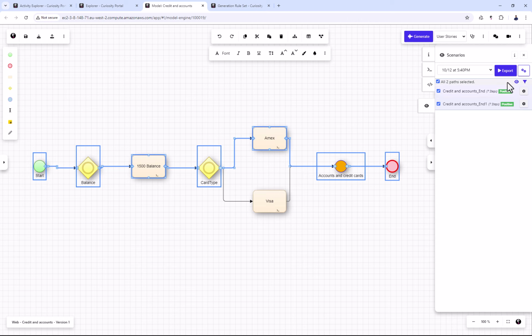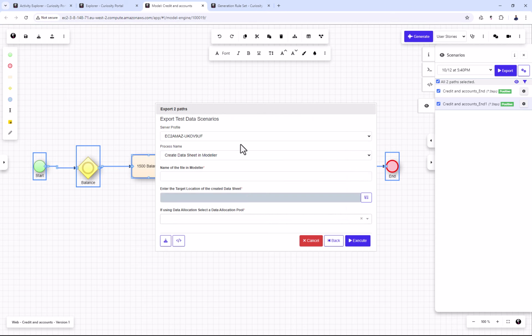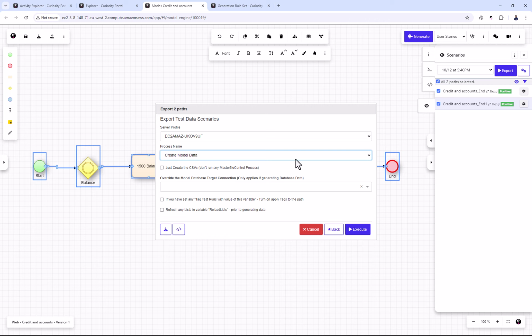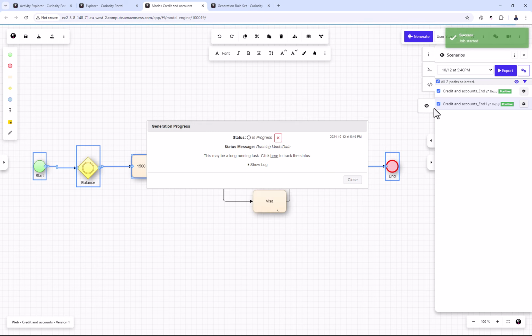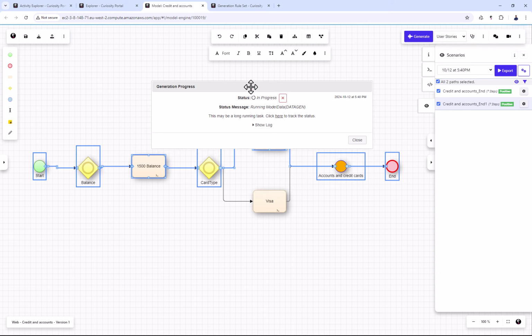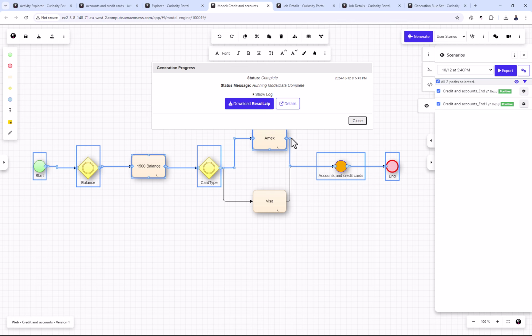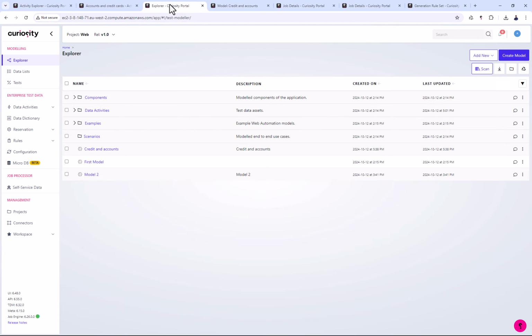Once we have our scenarios, we can go to export. We can select test data, and we can select to create model data and hit execute. And what that will do is take these two data scenarios we have and populate them in our backend database. What we'll see here is our job is complete.